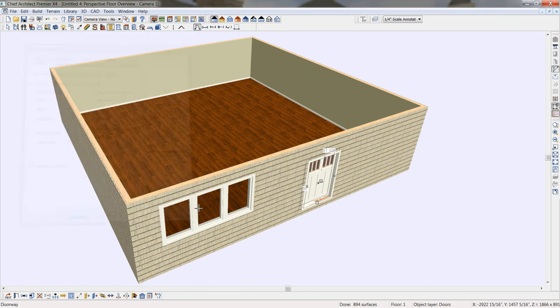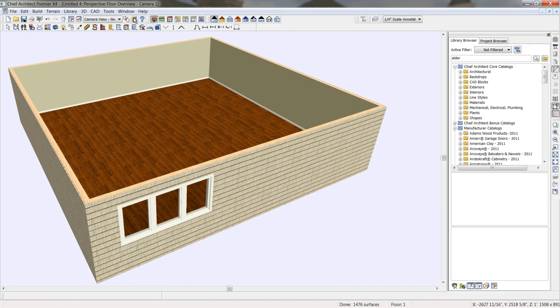Now I'm going to remove this door, and let's browse our library for a manufacturer door. And if I come down and look for one of our Simpson doors, the library in Chief Architect has tens of thousands of objects. You can download these from our library. You can also support DWG, DXF, and a variety of other formats if you find those off of a website.